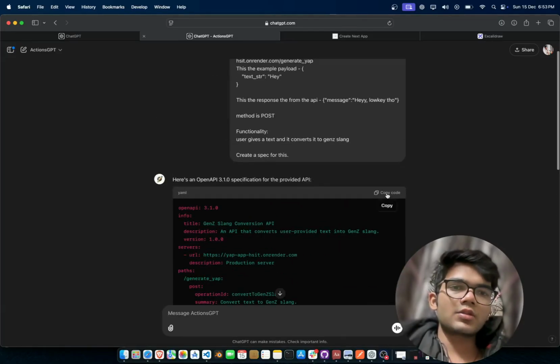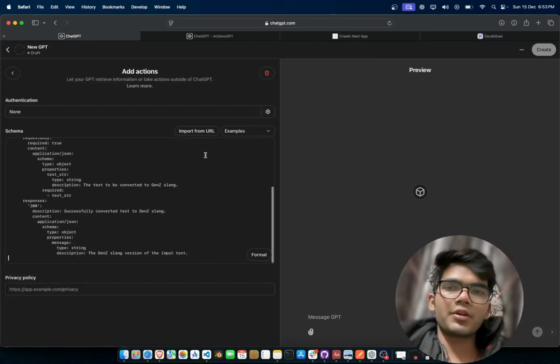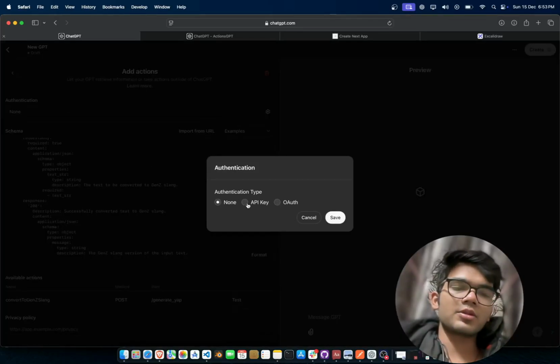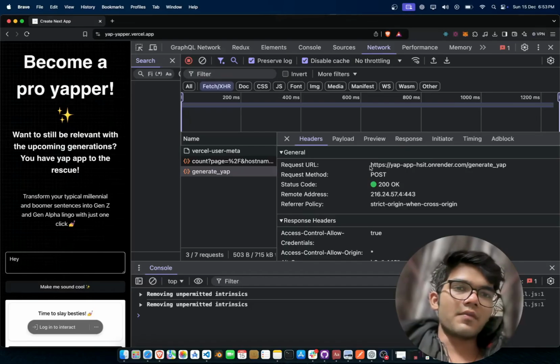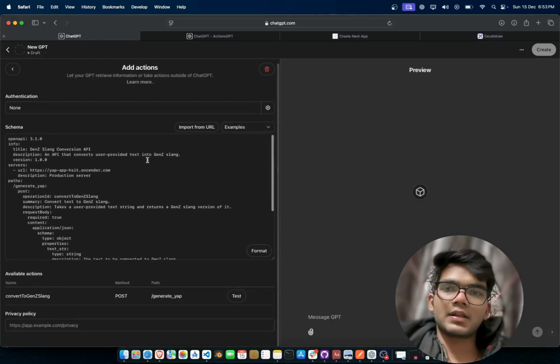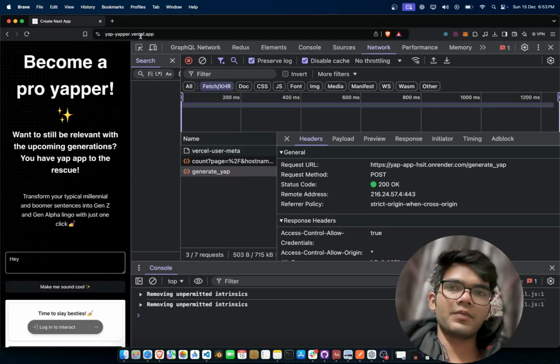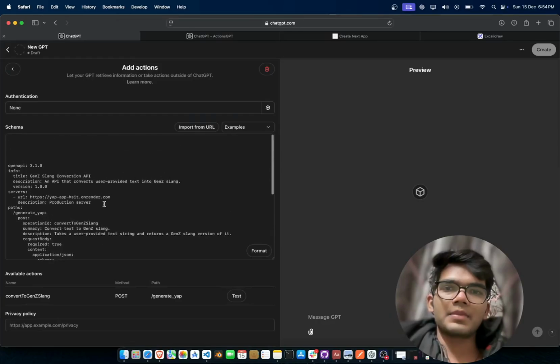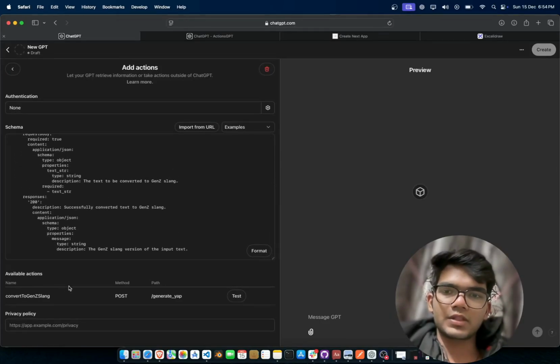Now what you can do is just copy this code and put it into your schema over here. Then there's authentication. Maybe you have some sort of API keys or something, you can add that over here, and it stays hidden. But in this case, we don't have any API key. Firstly, it could only be accessed from a specific domain, but for the time being, I'm demoing this, so I have removed all those constraints.